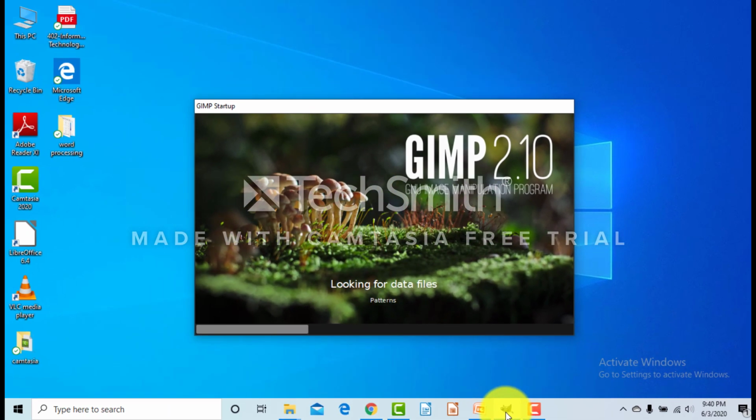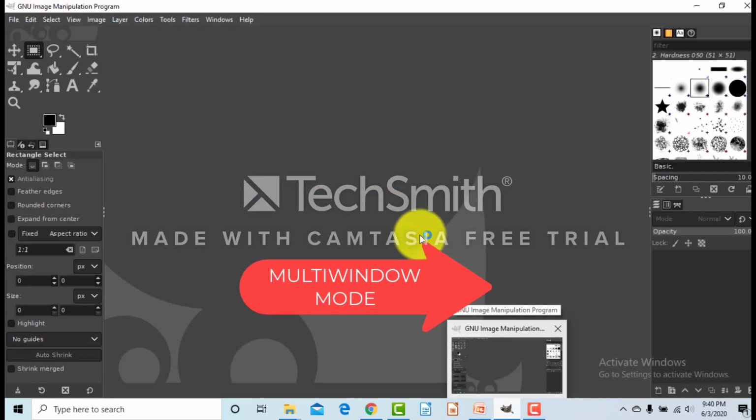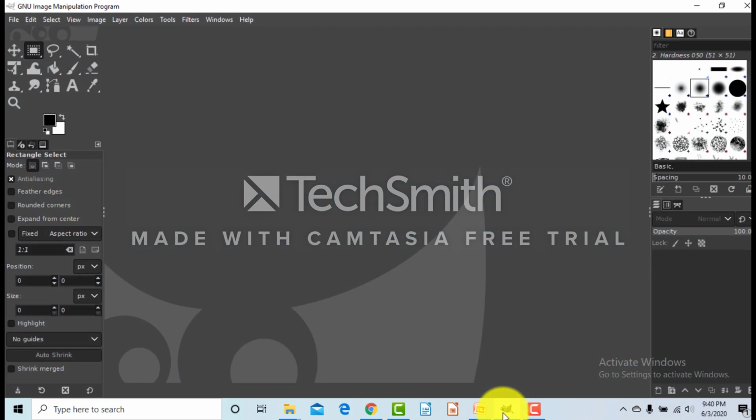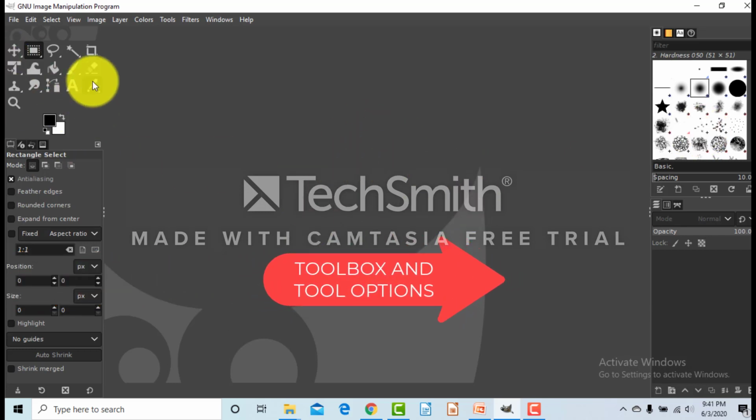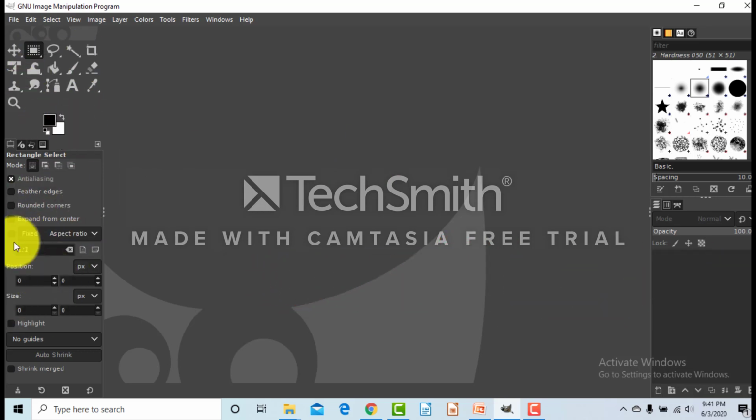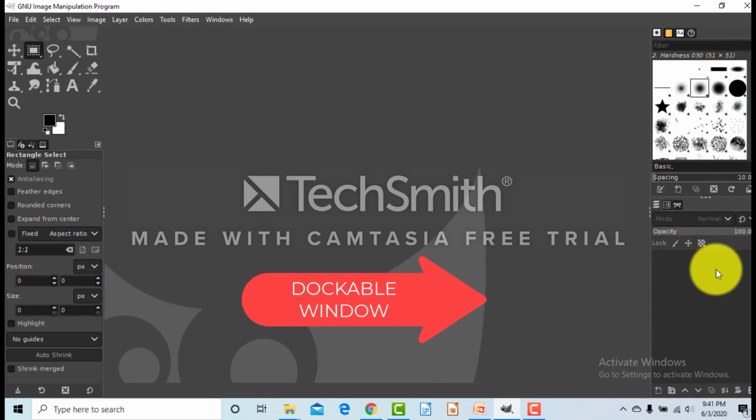When you open GIMP for the first time, it opens in multi-window mode. In this mode, the basic arrangement of the GIMP window that can be used effectively is displayed on the screen. There are two panels, one on the left and one on the right, and the image window in the middle. The left panel contains the toolbox and tool options. The right panel has dockable windows for layers, brushes, gradient, etc.